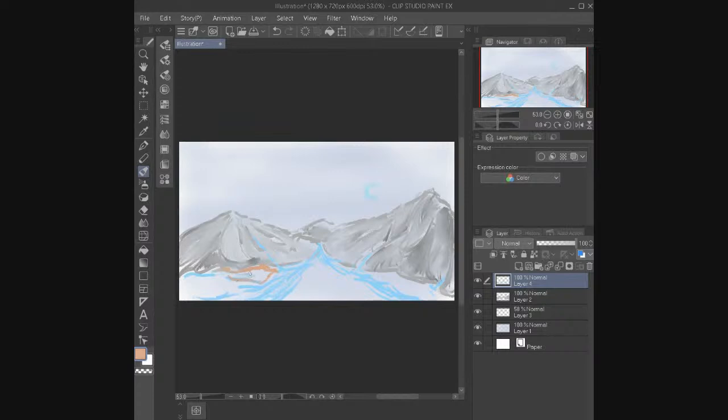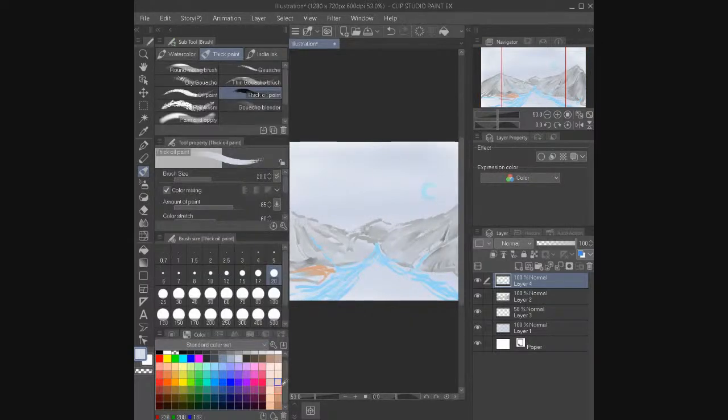Do this on the water level for now. Oops, wrong button. There we go.